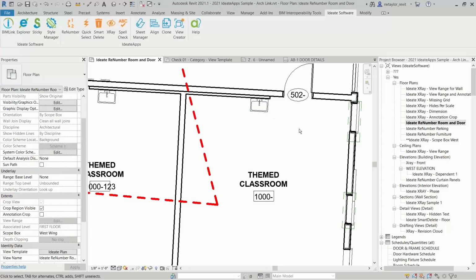Perfect. Thank you, Richard. And then let's see. The question of can renumber be used on sheet viewports on a sheet? And the answer is yes, absolutely. So you can renumber, like I said, viewports on a sheet very easily by a path.